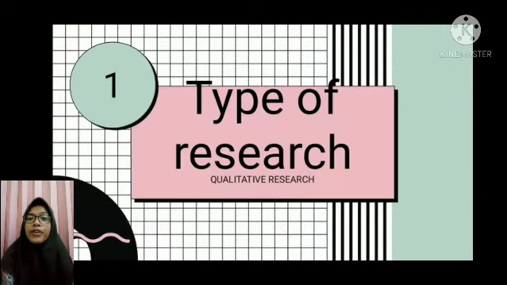Okay, for the first, type of research. In this research, the type of research is qualitative research, whereas in qualitative research data primarily involve words and also open-ended questions, such as following up a response that interviewees give to a particular question with further questions by the researcher in order to encourage them to elaborate and explain their thinking.